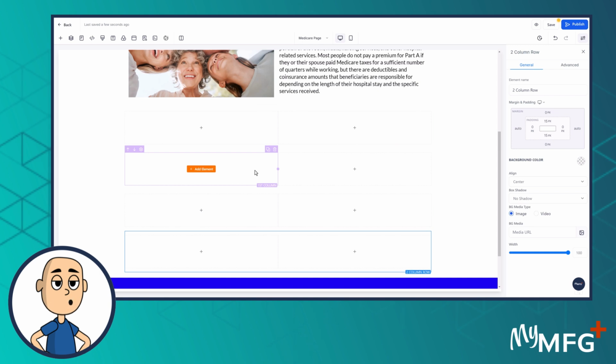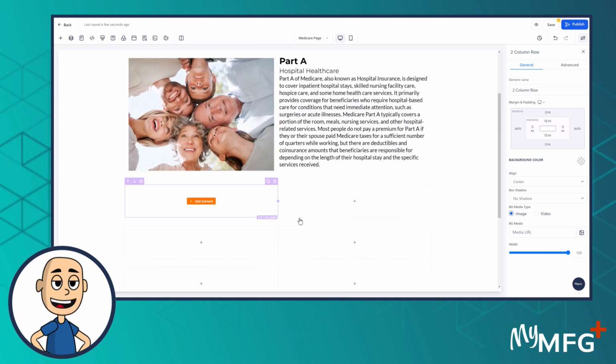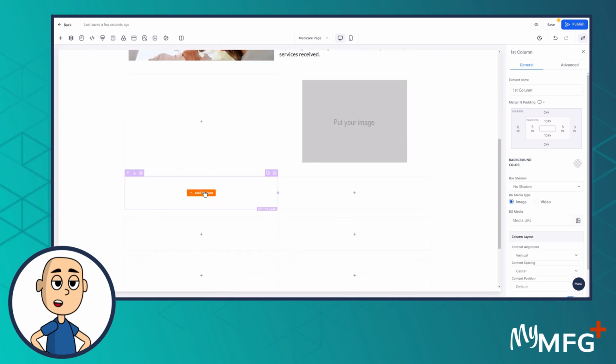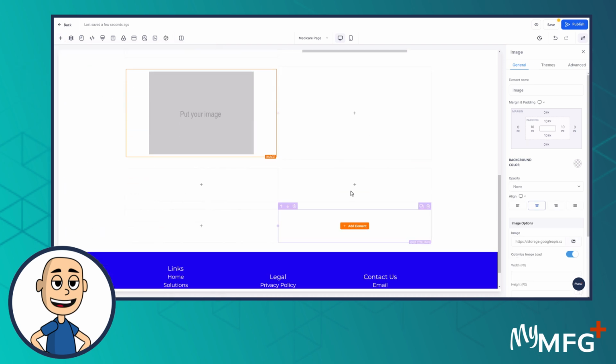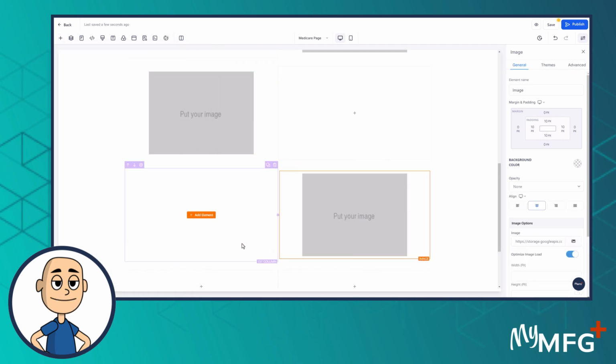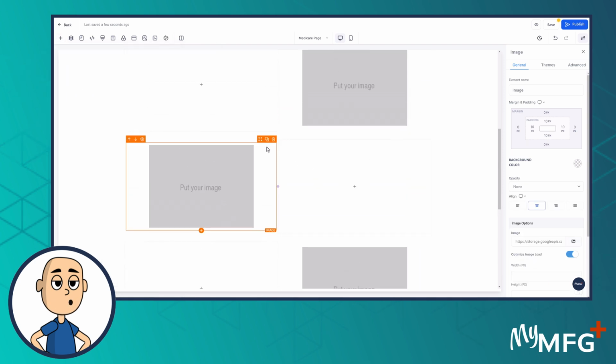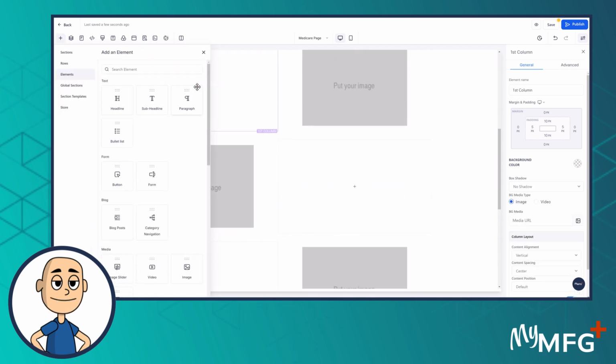Now, what I typically like to do is go back and forth so it's not in a row. So I'm going to add an image over here, and then I'm going to add an image here, and then I'm going to add an image here, and an image here. Next thing I want to do is add some text here.